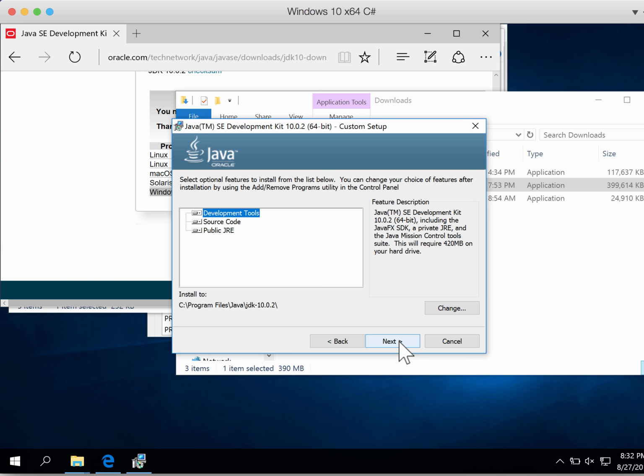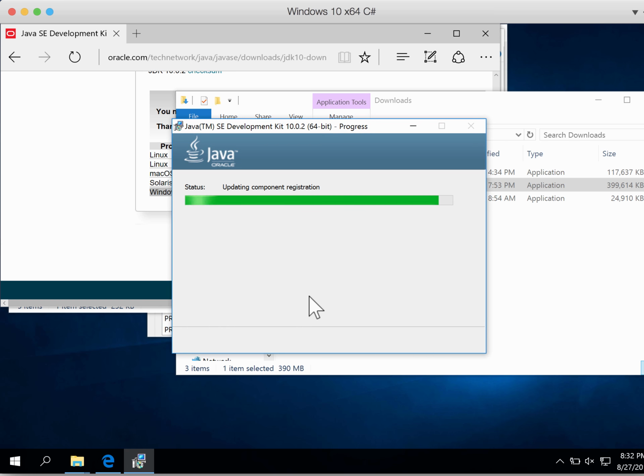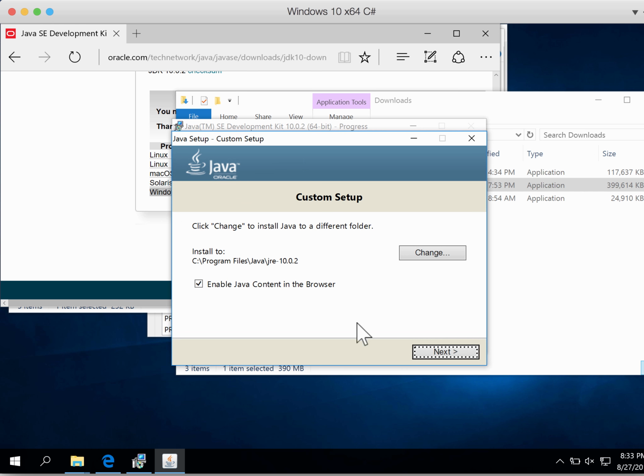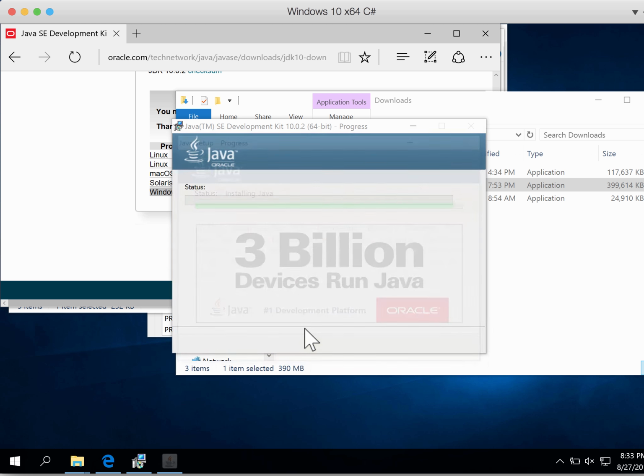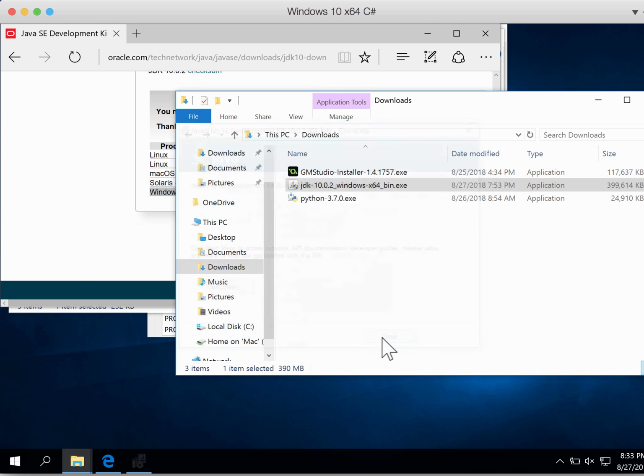Click on next, let it install itself, and I'll just leave it as is by default. Click next. Close.